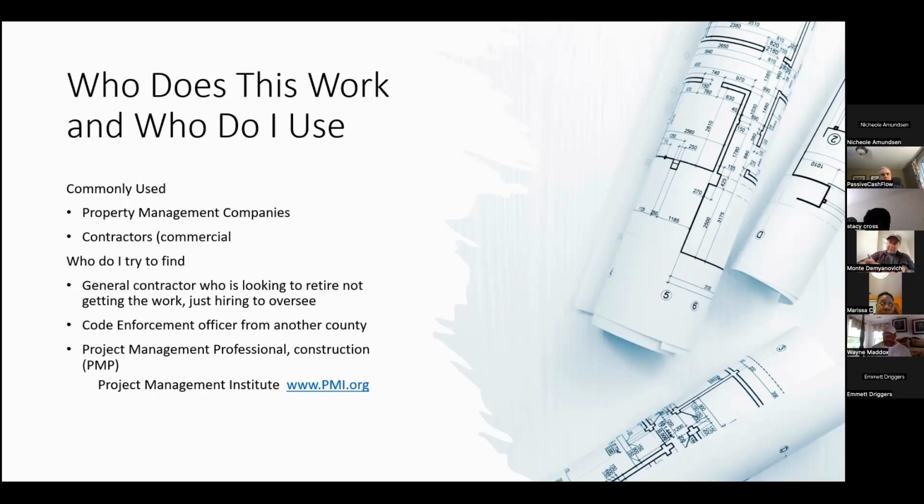My favorite, and what I almost exclusively use anymore for big projects, is a PMP, a project management professional. You can find those at the Project Management Institute, and their website is there. They come in two big flavors: construction and IT. Now, there are others in general, but we obviously want the construction.